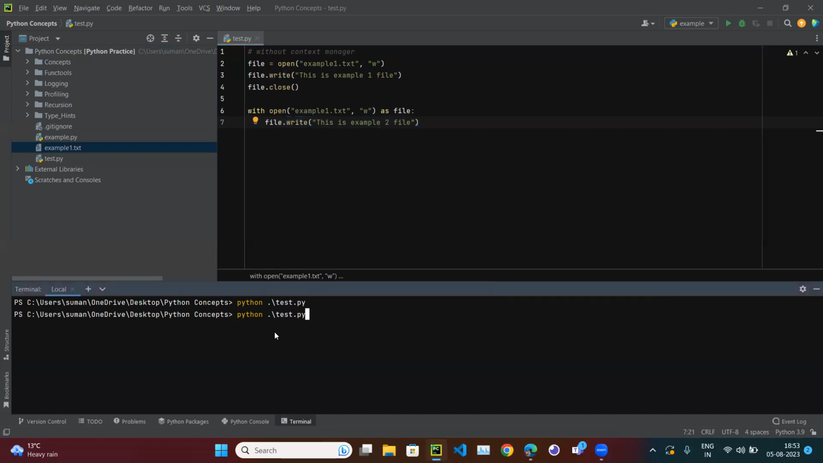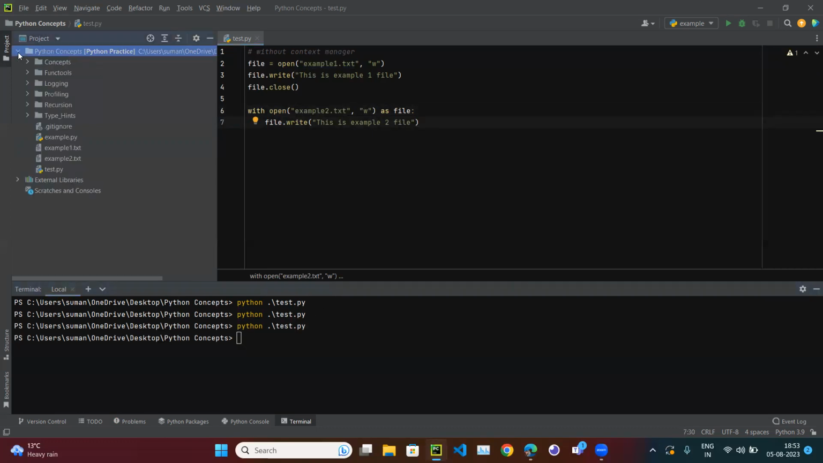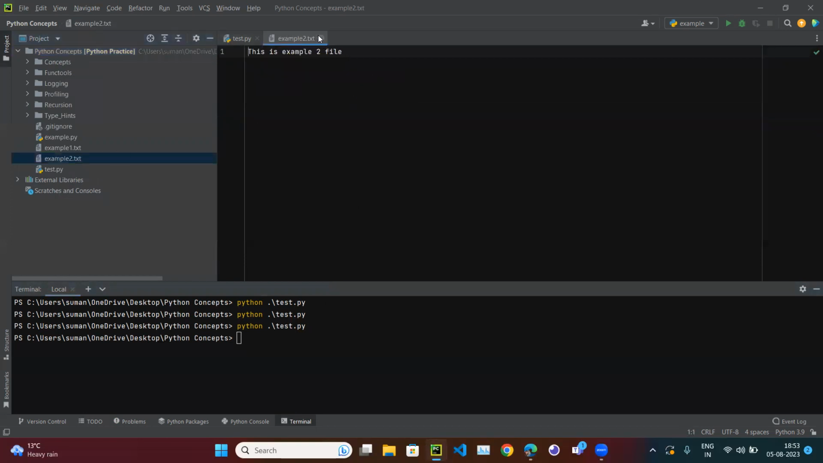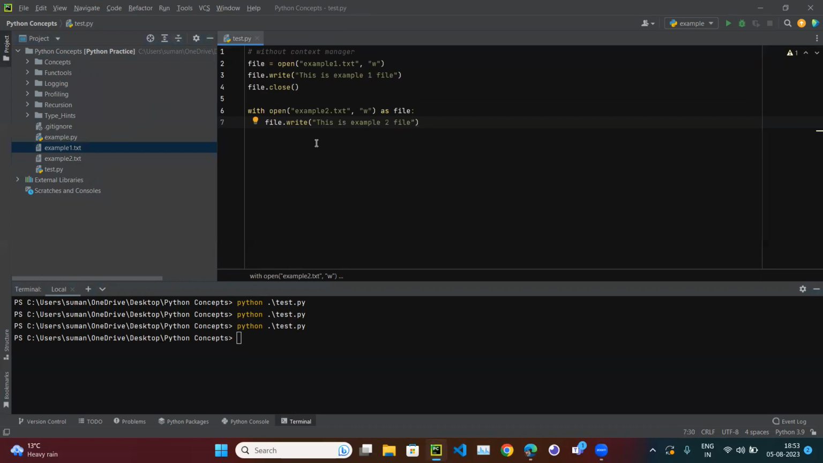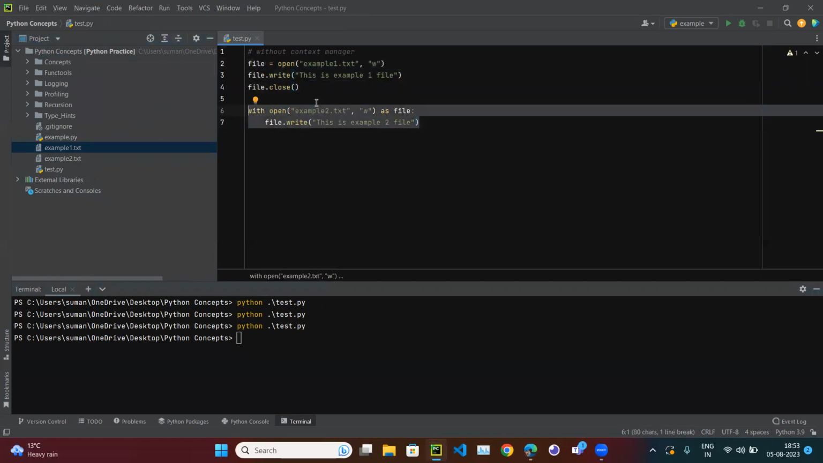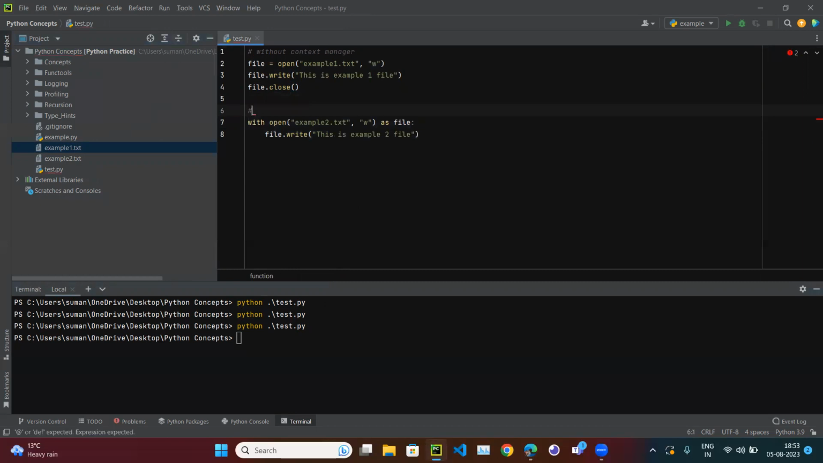So if you run the code, python test.py, and refresh, okay, I have overridden the file. So let me rename it to example2.txt, and if you rerun, you can see example1.txt has been created and example2.txt has been created. Internally at the operating system level, one file was opened and closed manually, and in the other case as well, the file was opened and closed. So this is using the context manager. Okay, so our question is, what is a context manager?